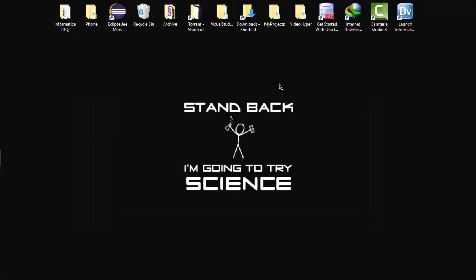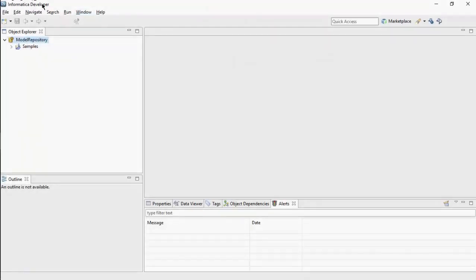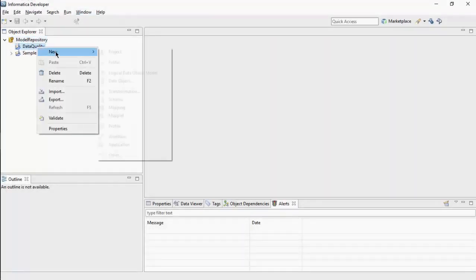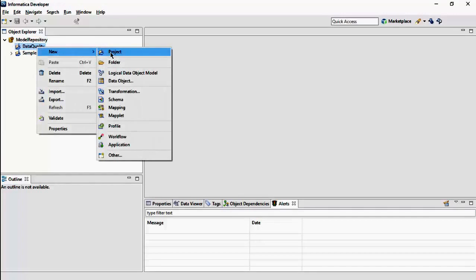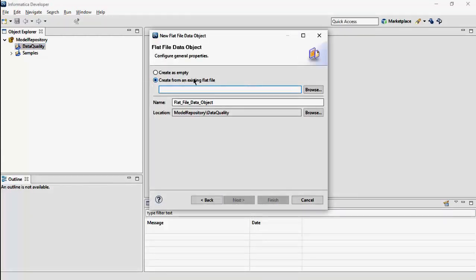For the purpose of this session, I'm going to use Informatica Power Center Express Edition. So let's launch it, and this is the Informatica developer tool. I'll click on new. The first thing is creating a data object. Data object is nothing but a link to a flat file for us. So I'm going to create a data object here and select flat file data, create from an existing flat file.